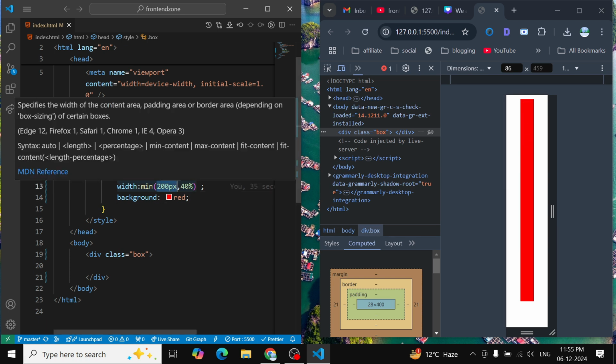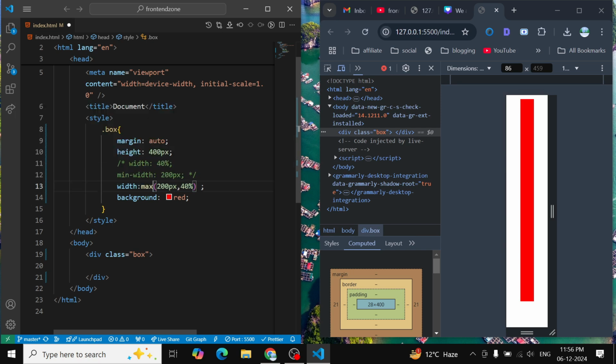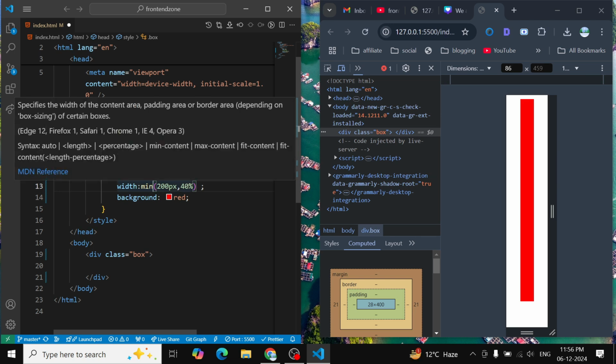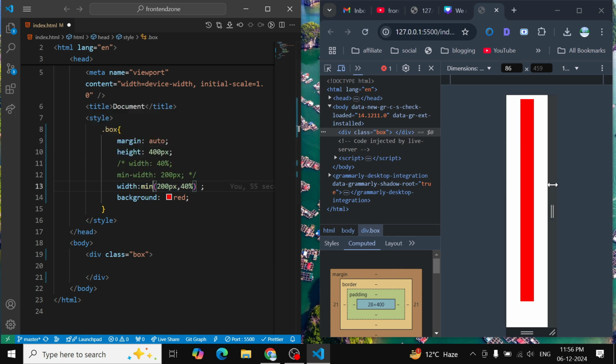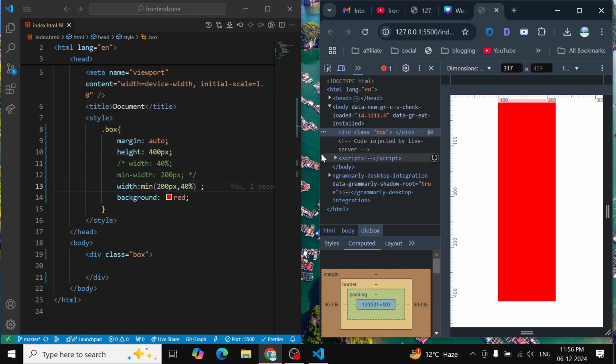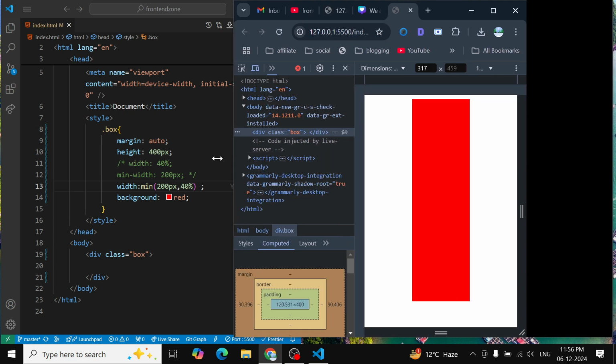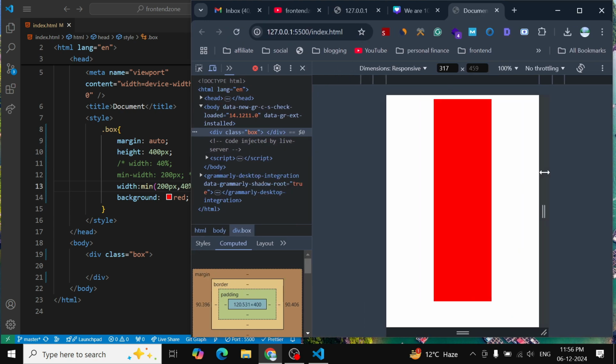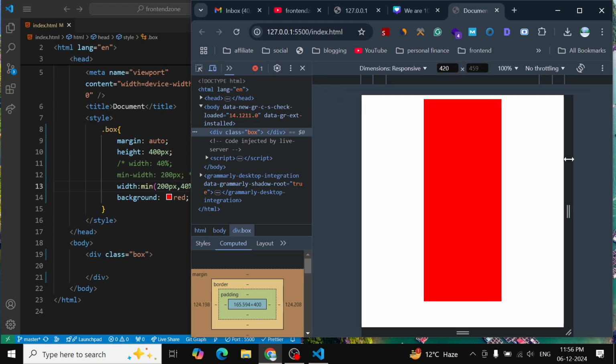And here if you want to maintain minimum width, then you will have to use max, and if you want to define maximum width, then you will have to use min, so that the maximum width will be 200 and it will never increase than 200. You can see if I increase this, it will not increase than 200 pixel.